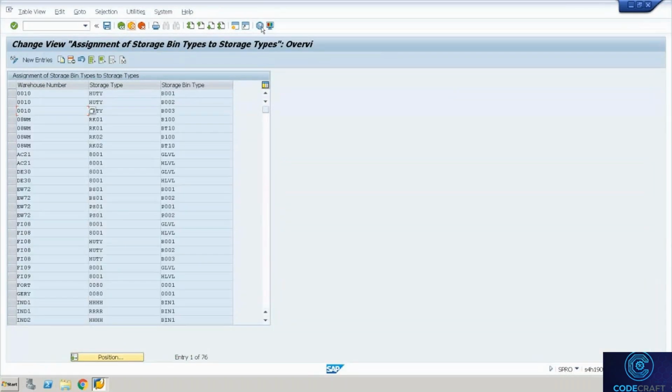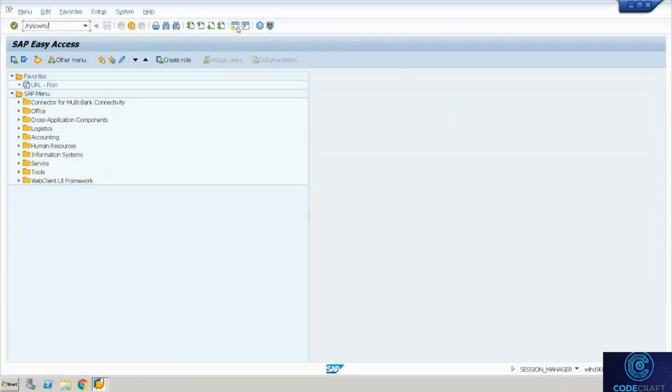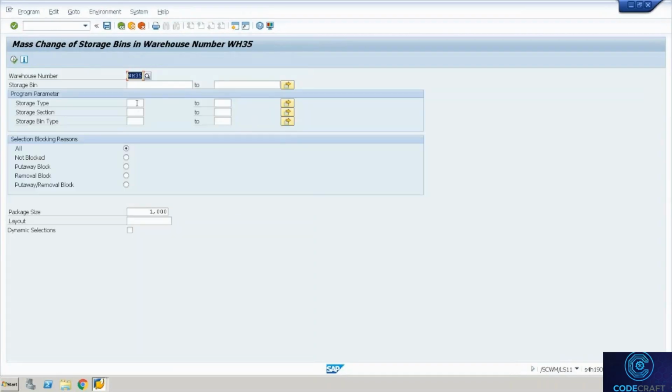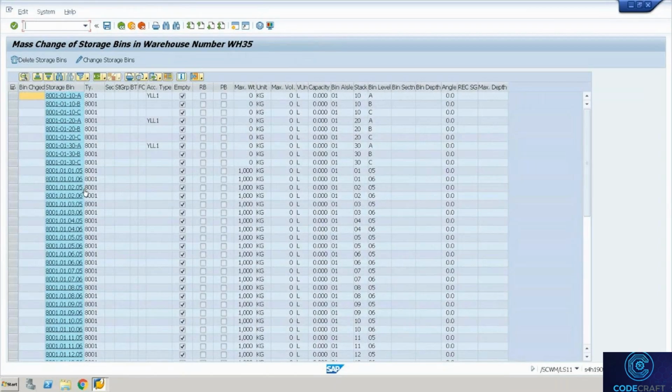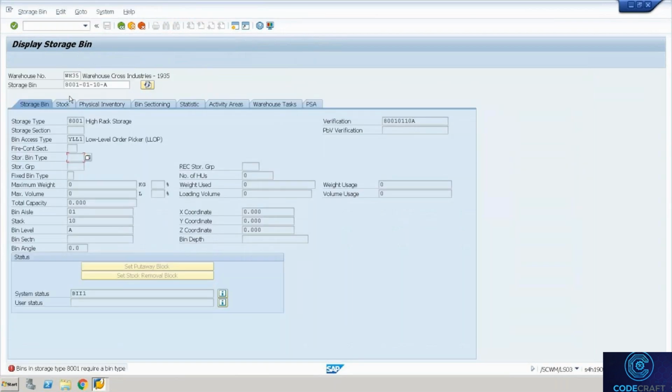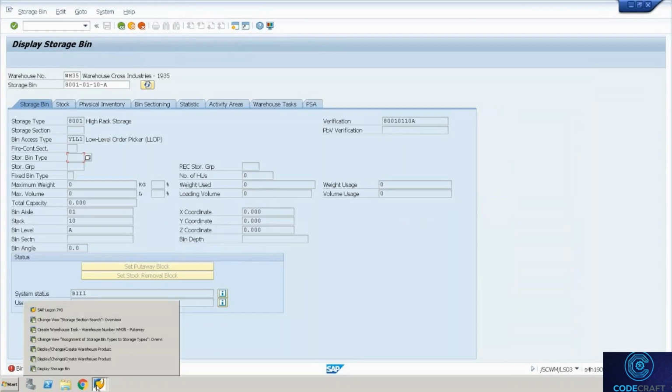See, this configuration is not enough. We also need to go and assign the bins to the types, right? So I generally use this LS11. You can also use monitor transaction. I'm going to 8001 and you can see there are so many bins. If you see this bin, this is storage bin. System is telling me bin requires a bin type. Why? Because at a storage type level I have activated the bin type check. Now we need to maintain bin types.